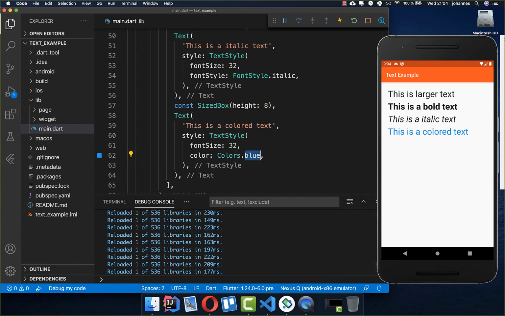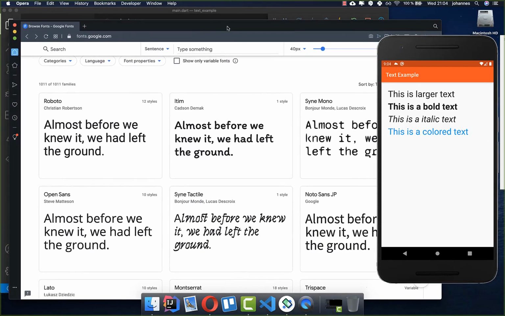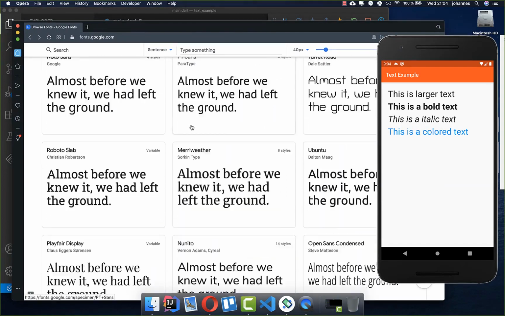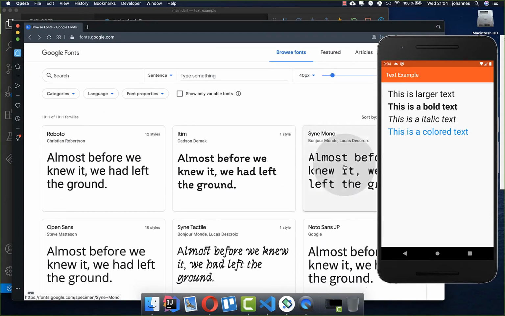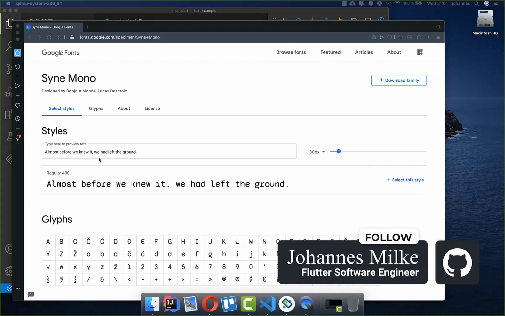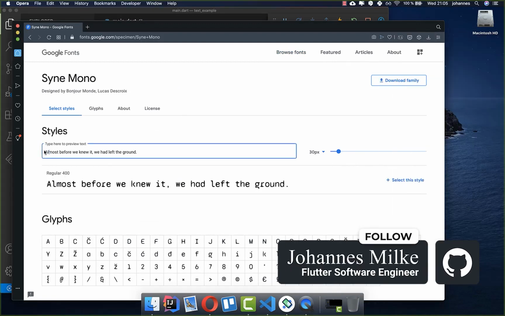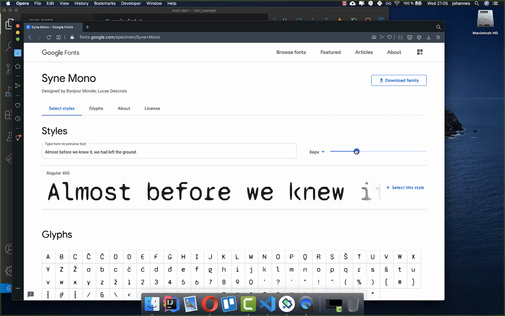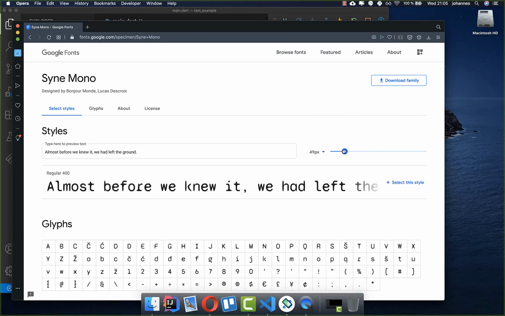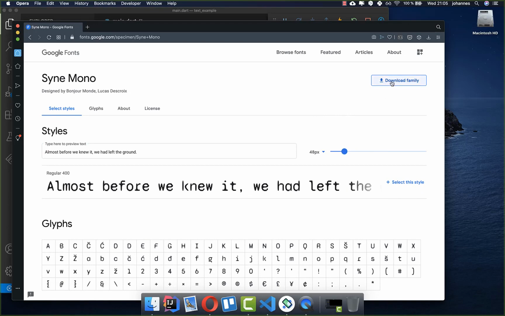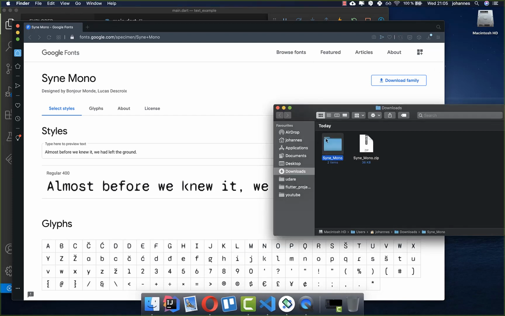Now we want to add a custom font, and therefore we go to fonts.google.com, and here you can basically choose any font which you like. I will simply take the first one which I get, and then you can also play around with the text. You can type your own text, and see if it is the right font which you want to use. If that's the case, then you simply click on download family and go to your zip folder and unpack this folder. Inside you have the TTF file, and then you need to copy and paste it into your project.